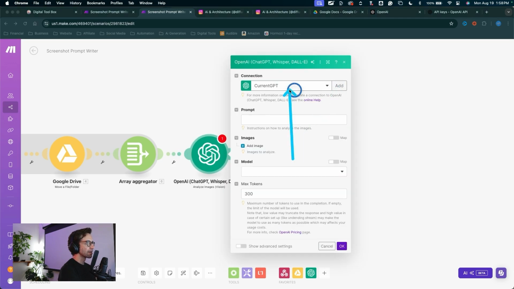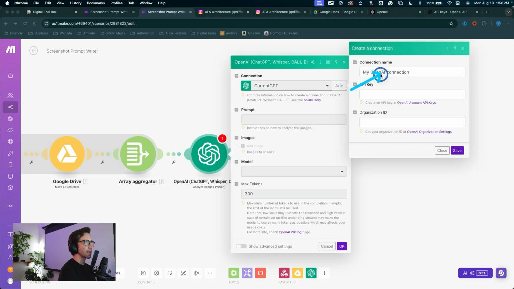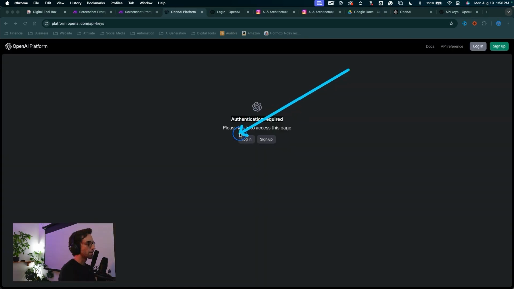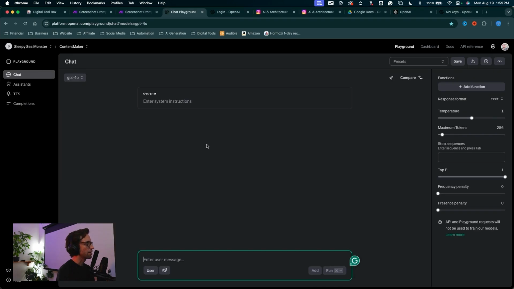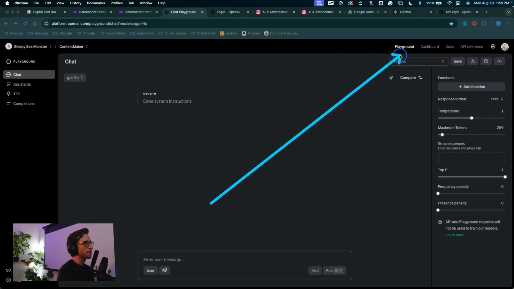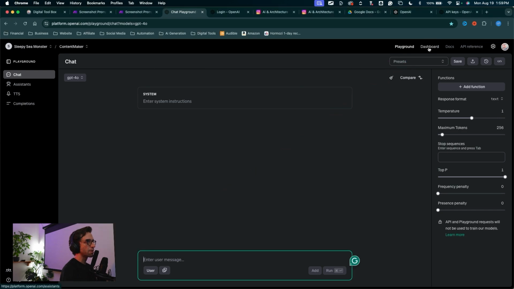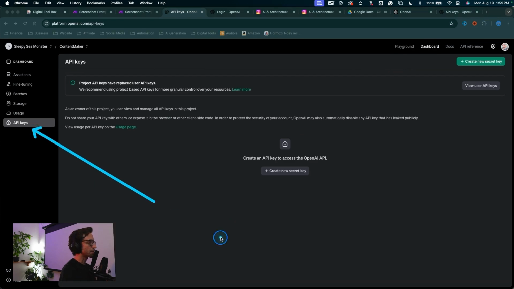So click that. Set up a new connection, click Add. We can name the connection, name it whatever you want. Now we need our API key. Click on this link right here, and you can log in or set up your account. I'm going to log in. So here I am in the ChatGPT playground. I'm going to jump over to the dashboard, API keys section, and I'm going to create new secret key.